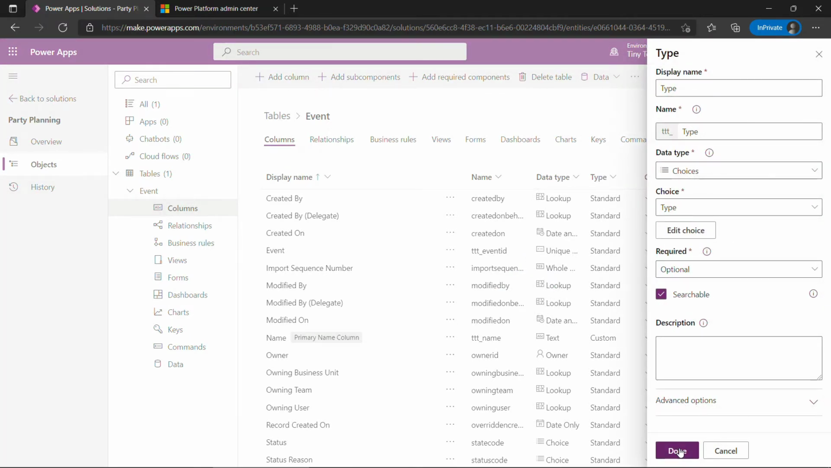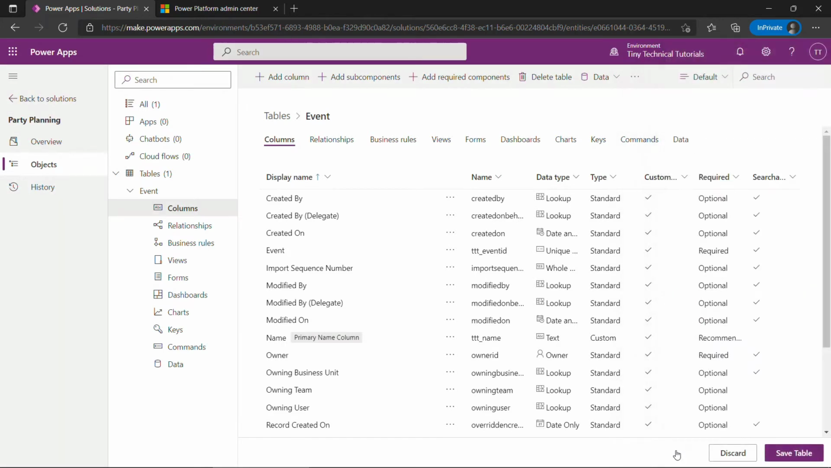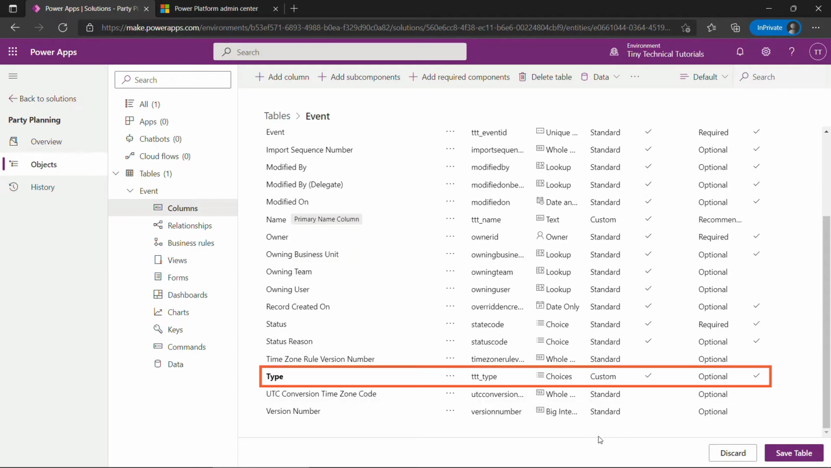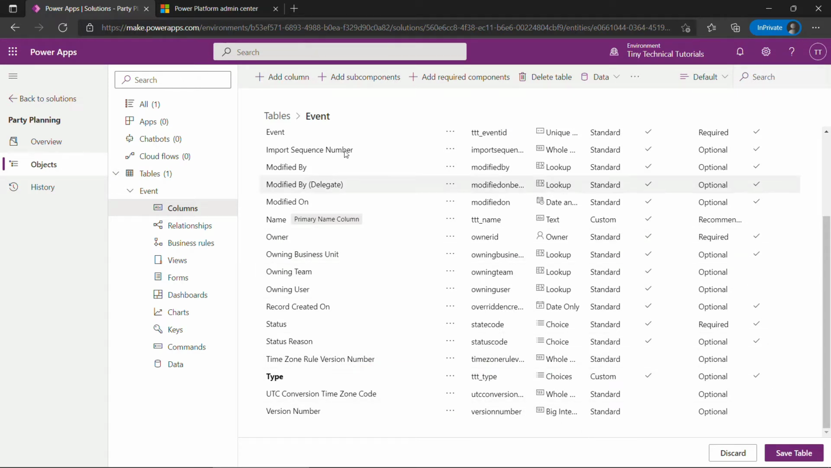Then you also need to save the column itself. There's other options that you could edit here. There's advanced options and so forth. But for what we're doing, we're going to click on done. And the column is there. It's bolded because we haven't saved the table yet. We'll add some more and then go save the table.